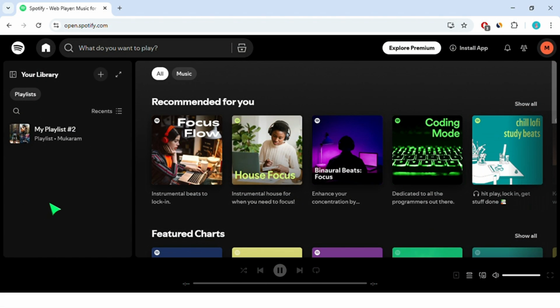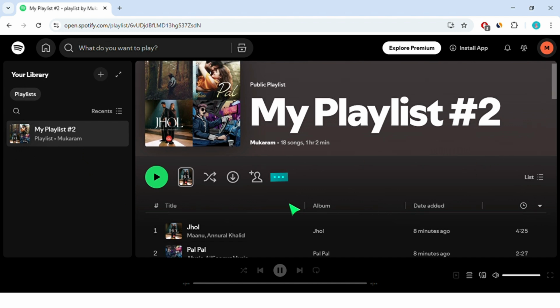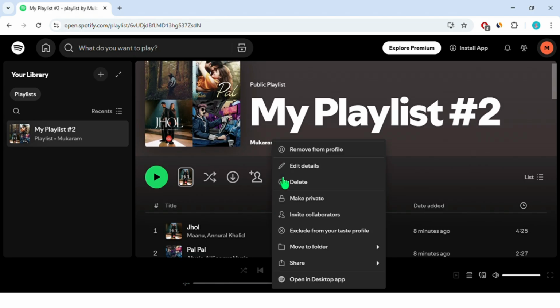I have the following playlist. You need to open your favorite playlist. Then on the playlist page, you need to click on the overflow menu or three dots. Then click share. Then click copy link to playlist.